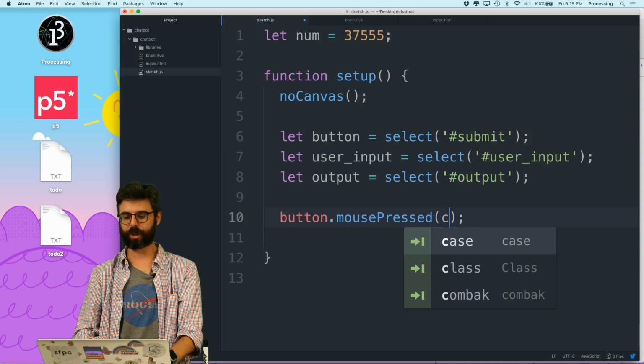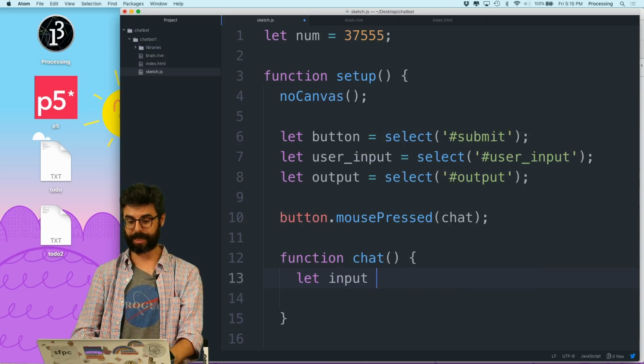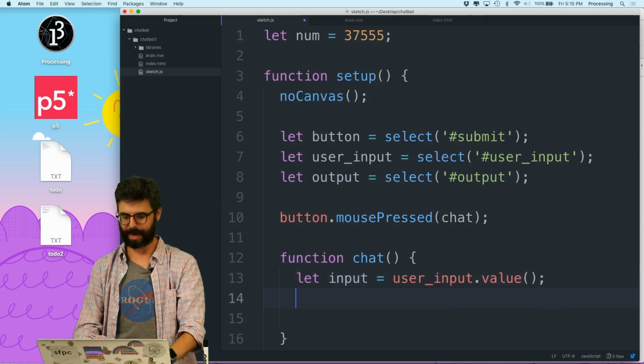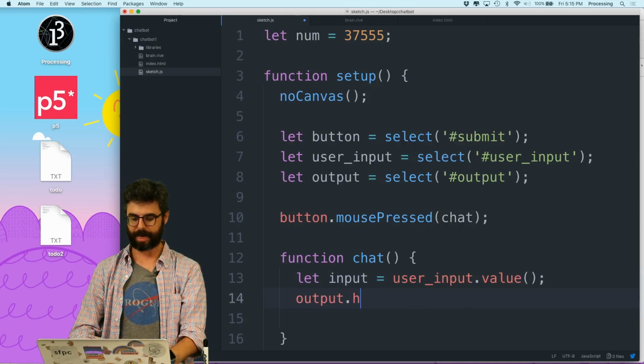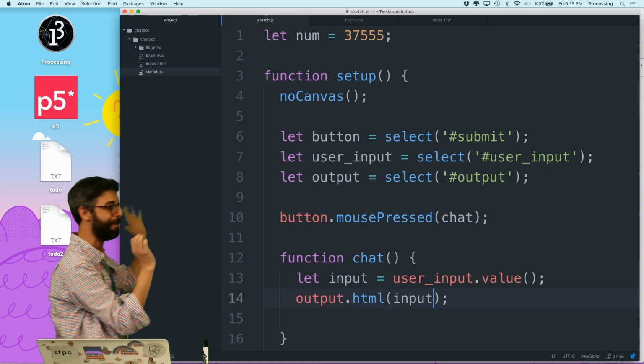And I'm going to call a function called chat. So I'm now going to write a function called chat. And all I'm going to do here is say input equals userInput.value. So this is me getting the value, what the user said. And I'm going to say output.html input. So I now have a parrot chatbot. I have made a parrot chatbot.